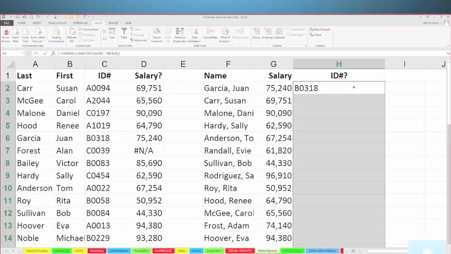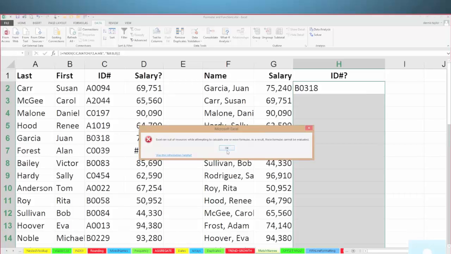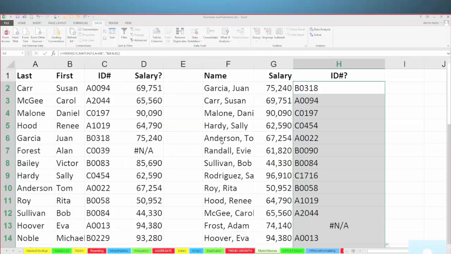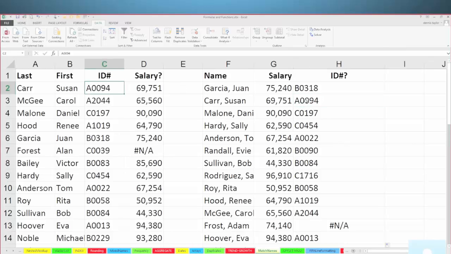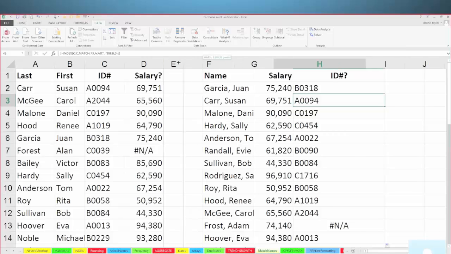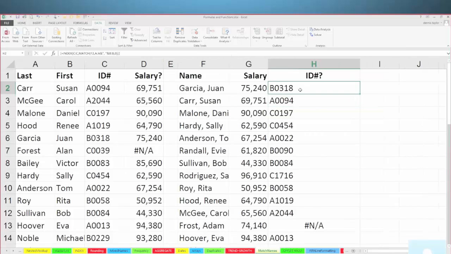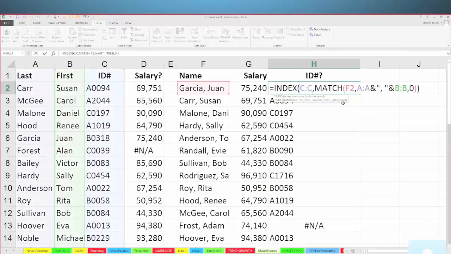These are time intensive, and it says Excel ran out of resources. Now, it looks like it did find them eventually. Let's check out another one. Here's Susan Carr. She's right over there. There's an A0094. So these are working. And let me momentarily display that so you can see it too. I'll just double click. So there's a lot going on there.